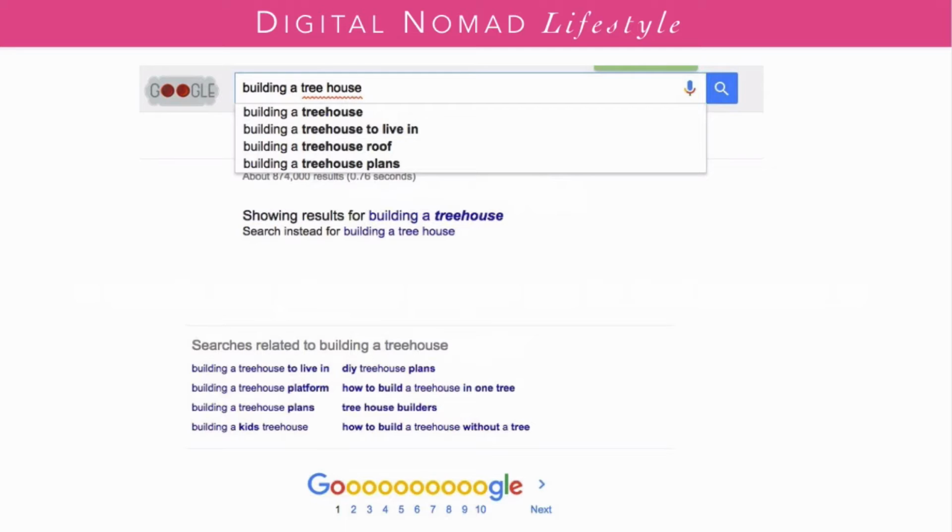And you can see when you put in an example here, like building a treehouse, there's this drop down and it shows you building a treehouse to live in. And these are all searches that people have put in. So it tells you what is popular, it gives you ideas of what keyword to use.